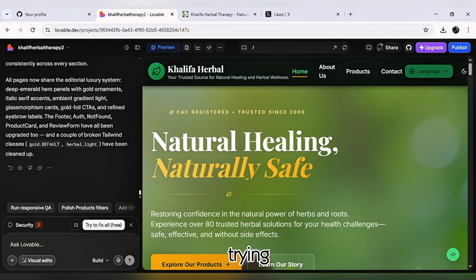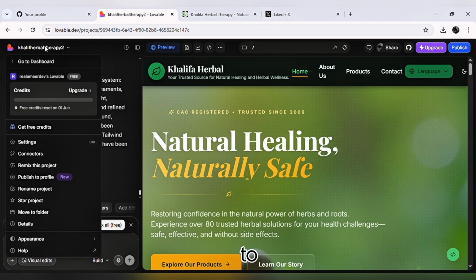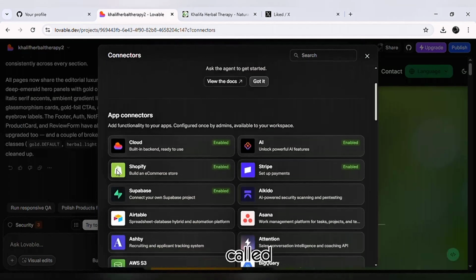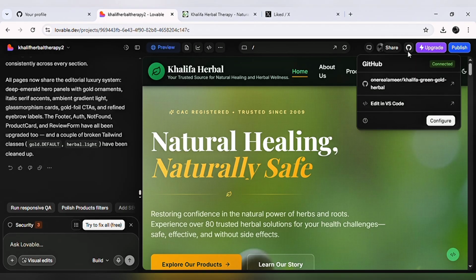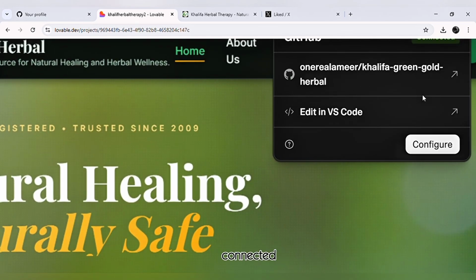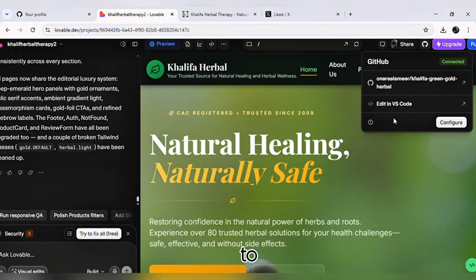Now if you're trying to push your code to GitHub, you just come to this connectors. We want to push our code to GitHub. Yeah, so you just click on that GitHub icon there. So I've already connected mine, so I don't need to connect anything anymore.